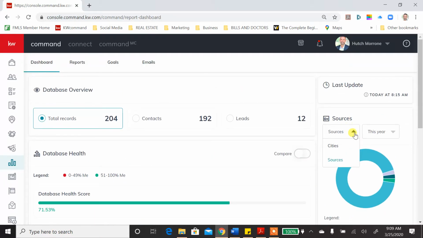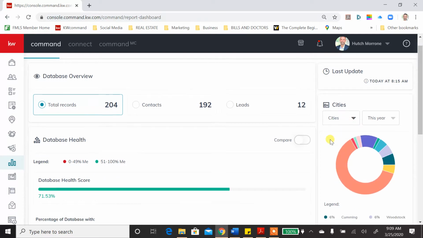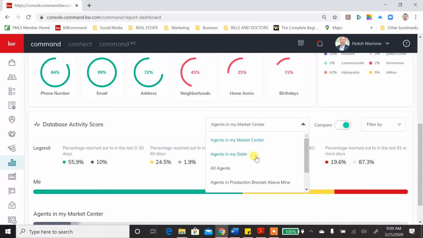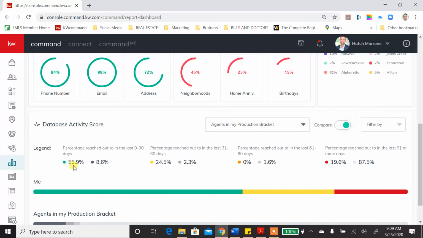You can look for the sources or the cities where your database lives. And if you scroll down, you can look at your database activity score here. You can even compare yourself to other agents in my production bracket. And then the color is you, right?